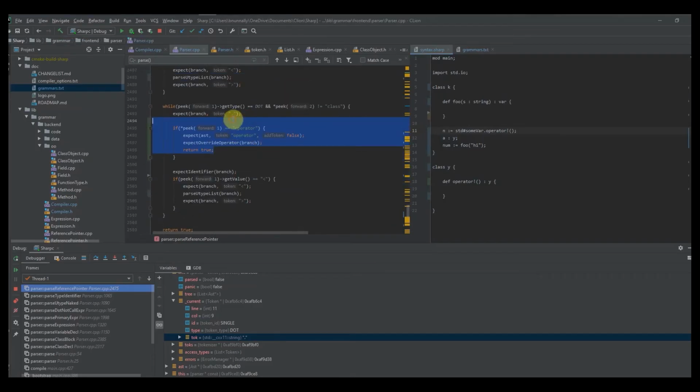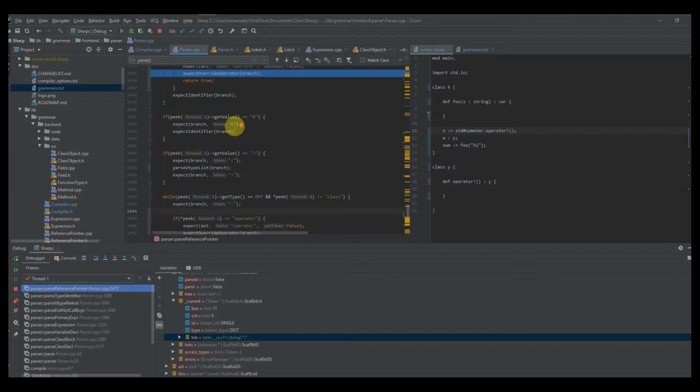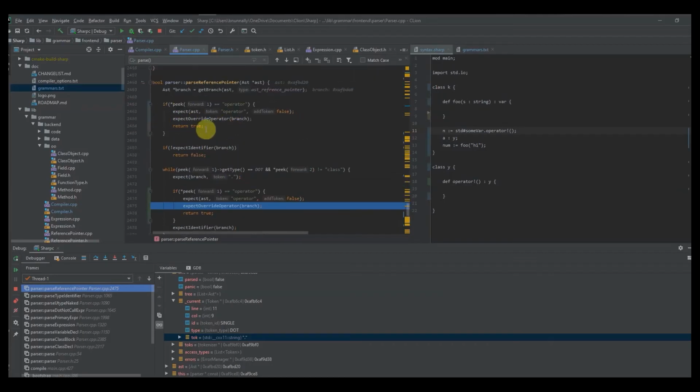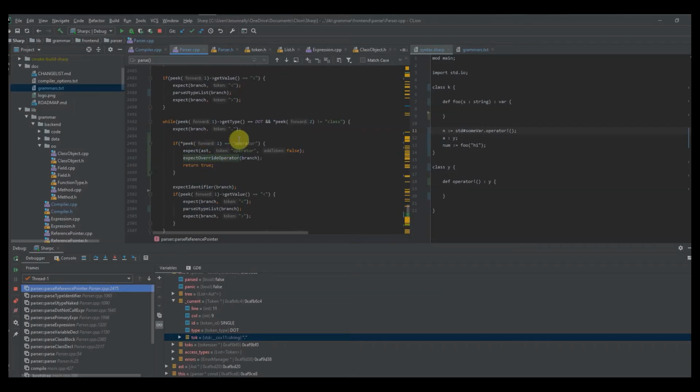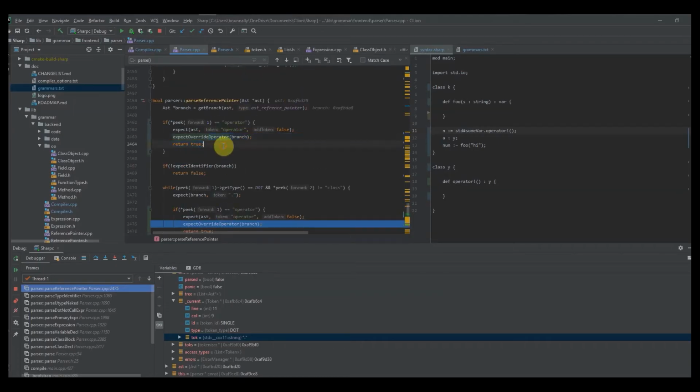So that's a quick example of how I unit tested this code. It's literally just the same code here. I just copied and pasted it into the appropriate spots. So yeah, that's pretty much a perfect example.